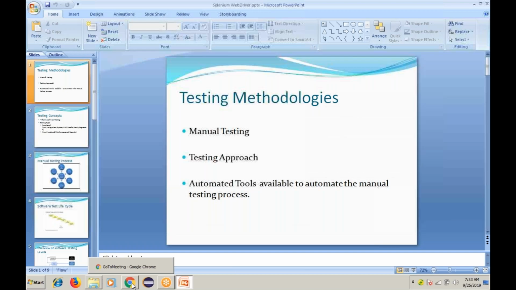I'm Sanjay, and we're here to showcase a demo on testing methodologies and approach: manual testing, plus the same thing getting automated using a tool in the market, Selenium WebDriver. So, without getting into more details, let's start with the testing methodologies and their approach, along with Selenium WebDriver as a tool.